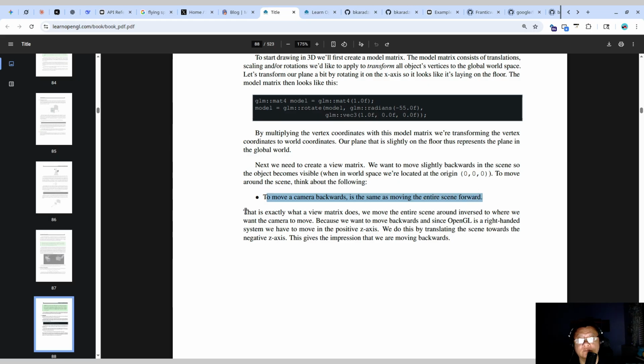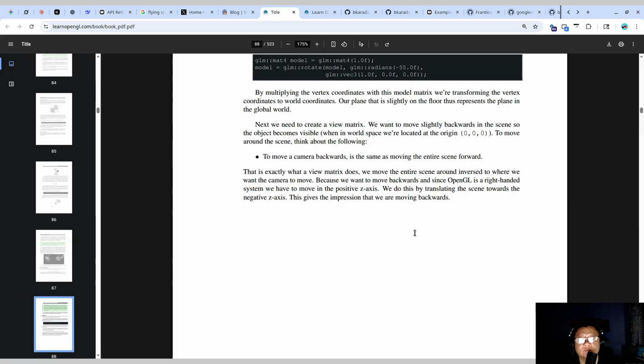Moving a camera backwards is the same as moving the entire scene forward. That is exactly what a view matrix does. We move the entire scene around inverse to where we want the camera to move. Because we want to move backwards, and since OpenGL is a right-handed system, we have to move in the positive z-axis. We do this by translating the scene toward the negative z-axis. This gives the impression that we are moving backwards.